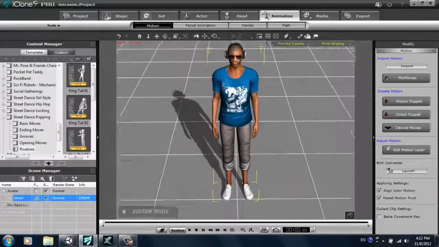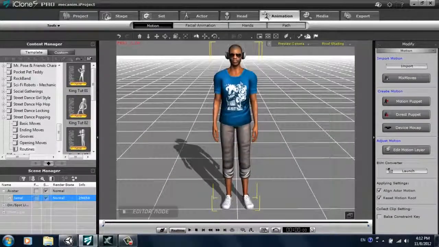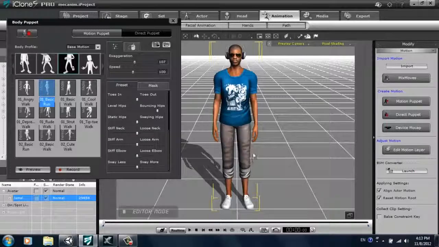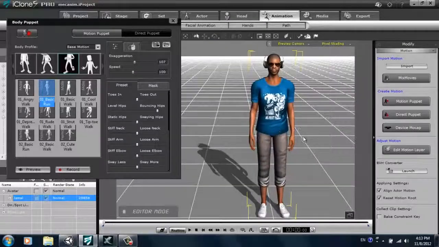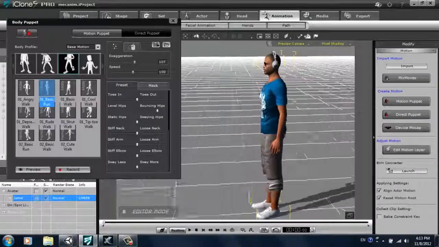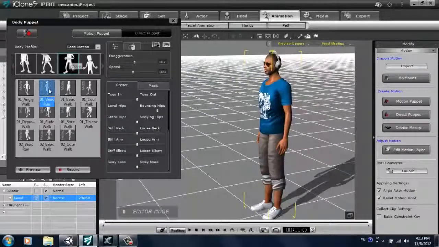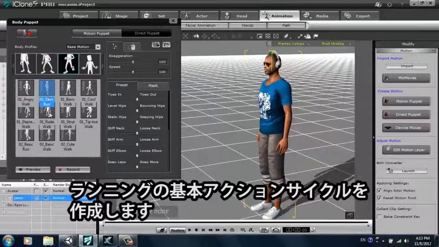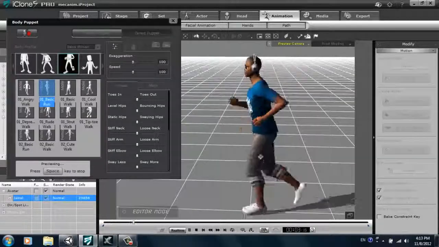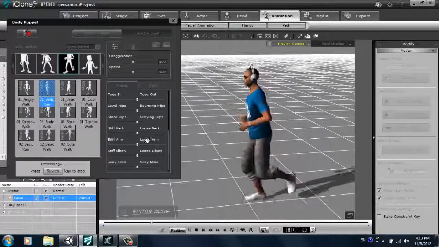So I'm going to zoom in on my character a little bit. Mr. Jamal is listening to the headphones here, and I'm going to go over to Motion Puppet on the right. This is a good tool for creating your own custom motions, whether it be running, walking, or idles, or anything like that. I'm just going to select my basic run first, and if I press preview I can see my character's basic run. This is our basic template run.